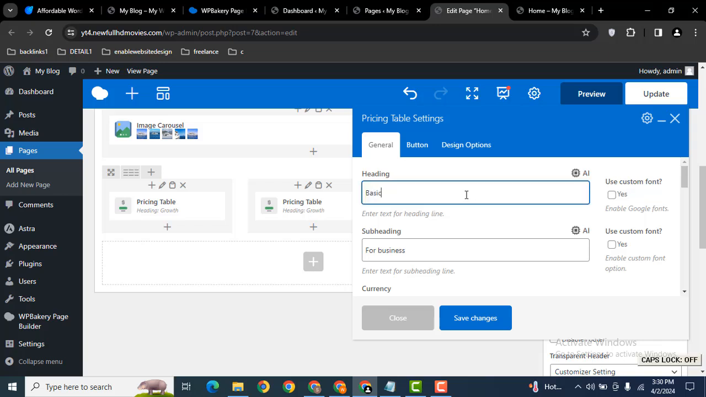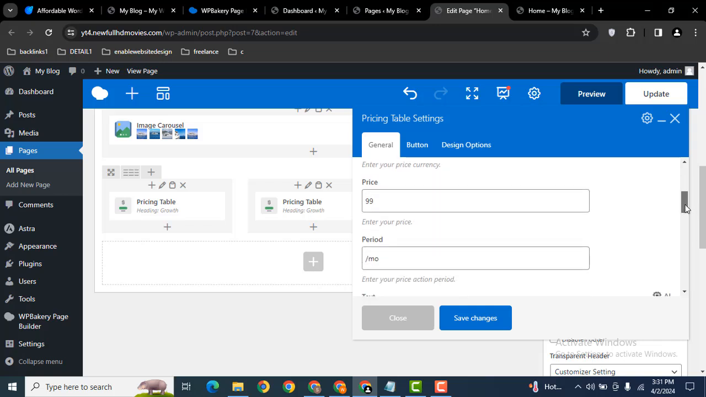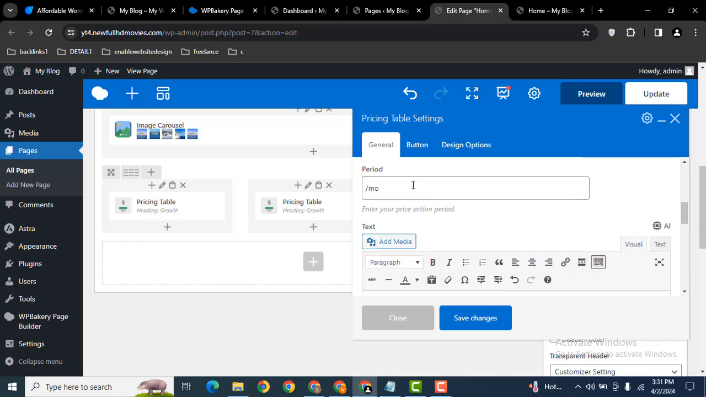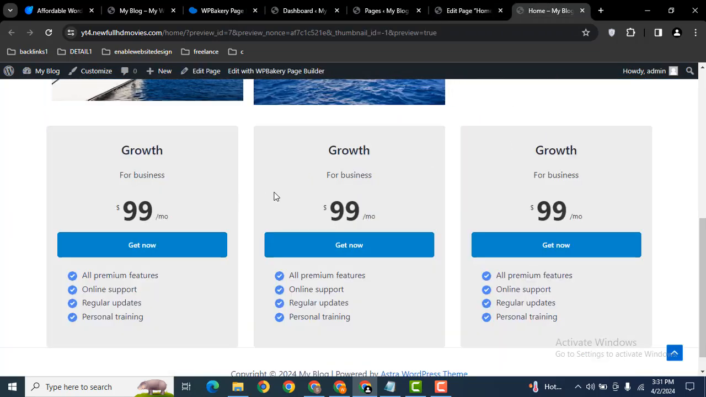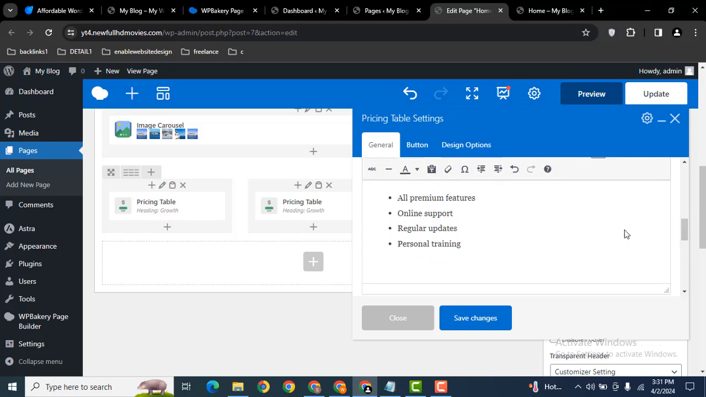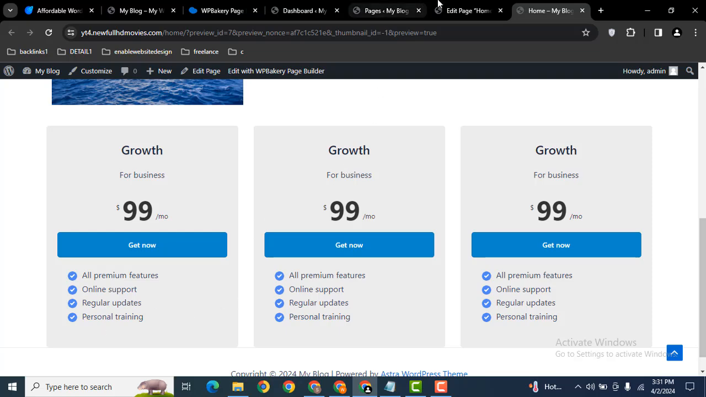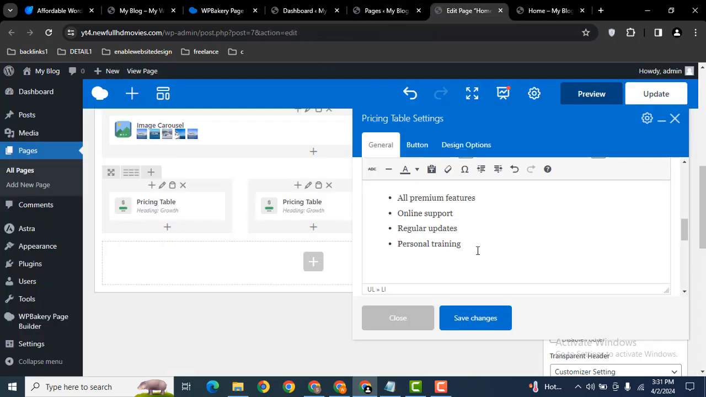Just change the package name to Basic, and here you can change the subheading, then currency, price, then this is for the monthly or yearly package, and after that scroll down. This is for the features. Here you can see these are some features. You can add your own.